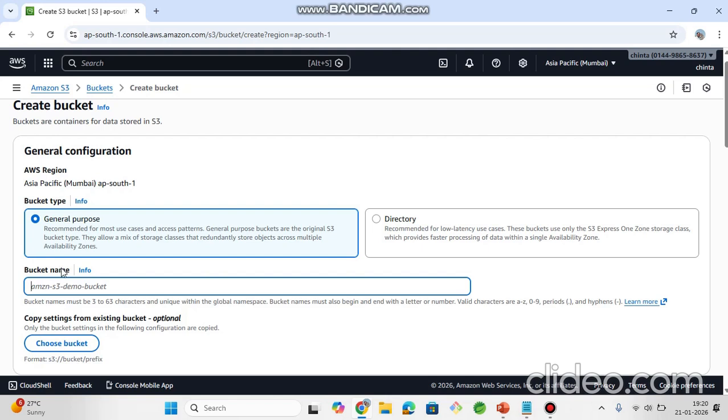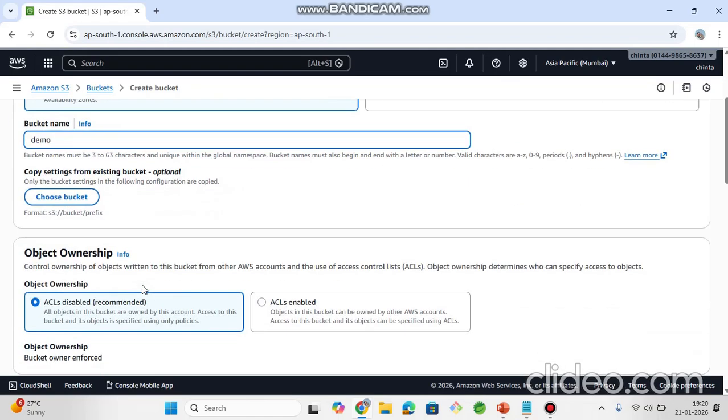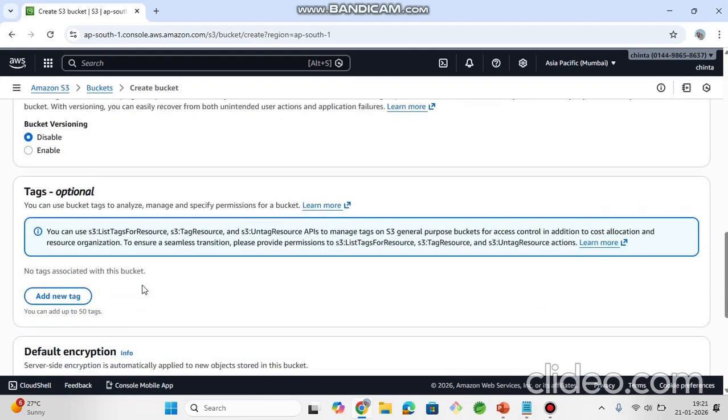Bucket name is not region-based. Bucket name is global, meaning across the AWS cloud. It should be unique across the whole AWS cloud. Let me give a name as demo test. Let me keep it as demo and try to create.